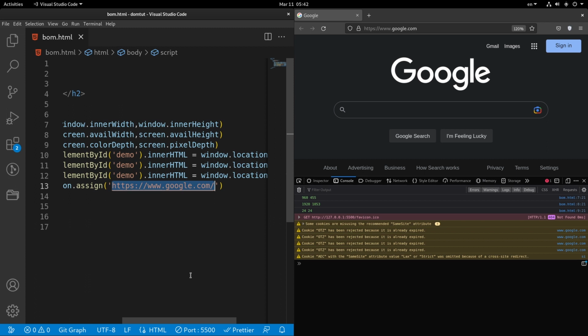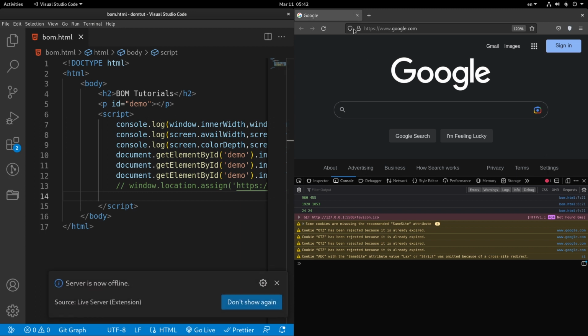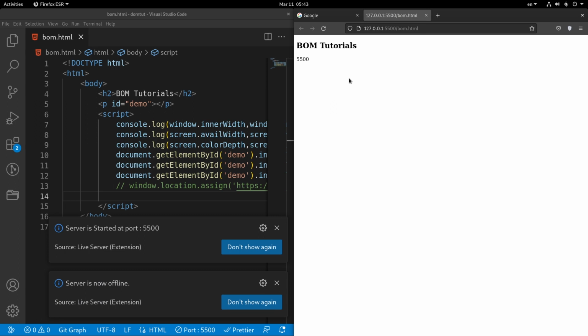You can also do this again using the events. So let me comment this line and save this. Oh, we need to run this with the live server one more time, because it wouldn't work otherwise.